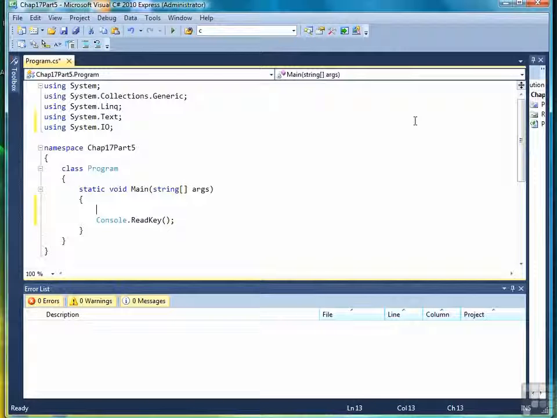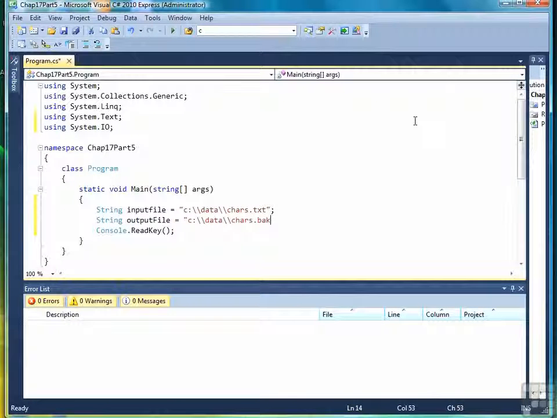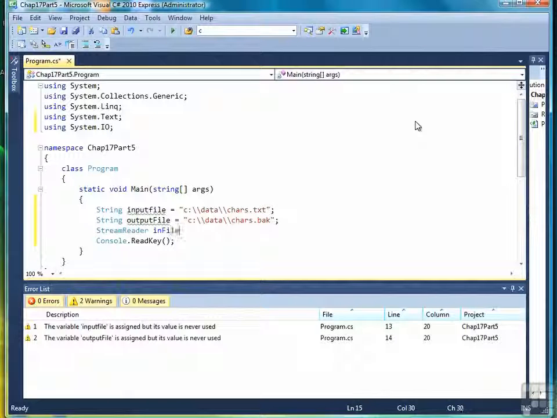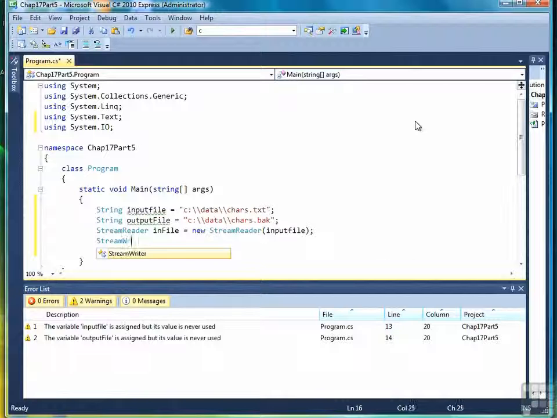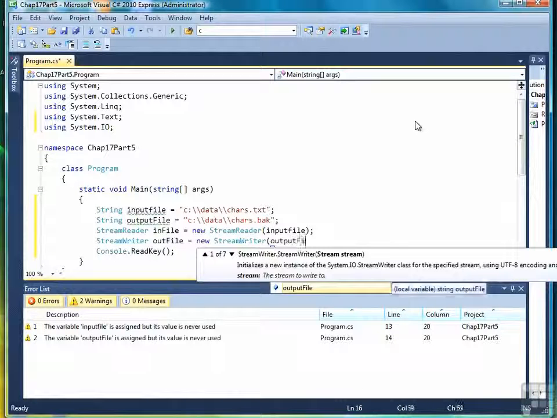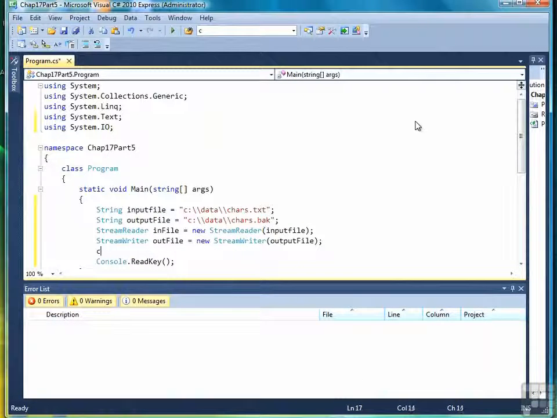So we'll start out by creating a couple of paths for file names. We'll use the file we used last time, chars.txt, as our main file. And then we'll call the backup file chars.bak. Then we need a stream reader object and a stream writer object. Okay. We need a char variable to store the character as it's read in.